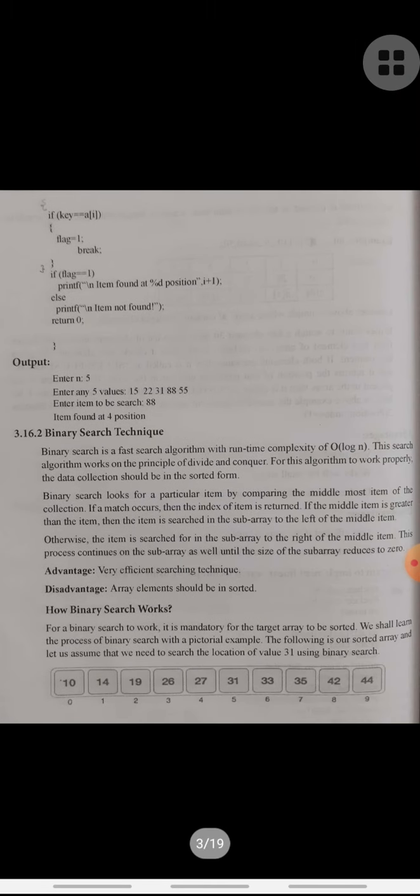Okay, if flag is not equal to 1, that condition becomes false, and the control executes "item not found".